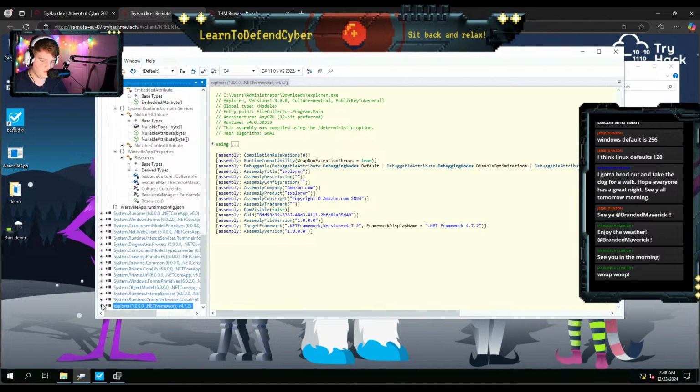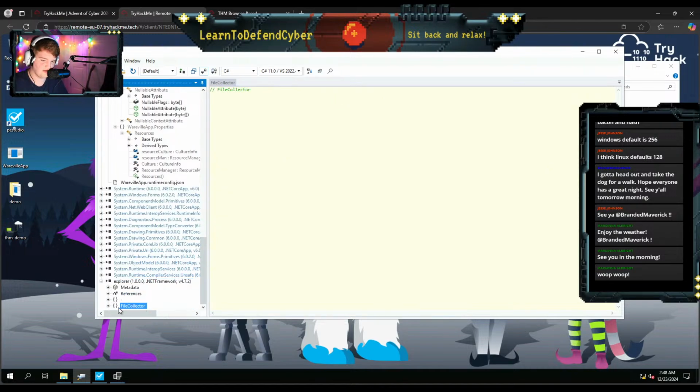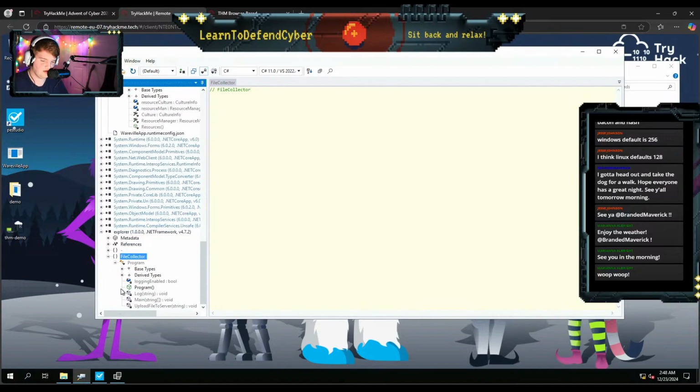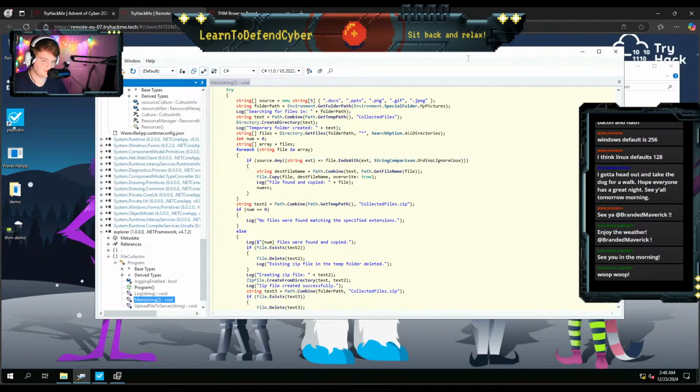Tell me what you do. Who are you and what do you want? You've come to my house, you're gonna tell me what you want. File collector, that seems pretty important. Alright, keep expanding, go down. Program, anything interesting here? No. But we do have the main string, which is voided, I assume. Searching for files, it grabs the folder path. It's looking for these file extensions: docx, pptx, png, gif, jpeg.